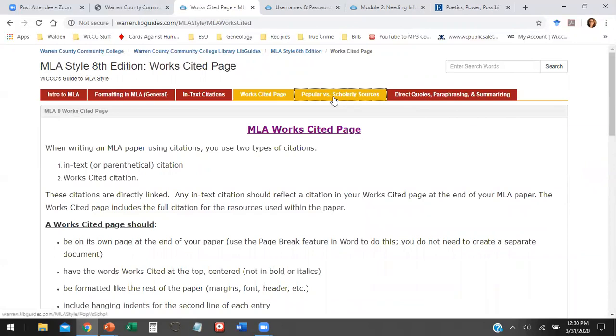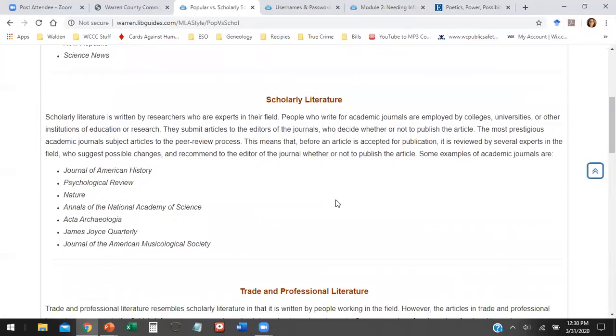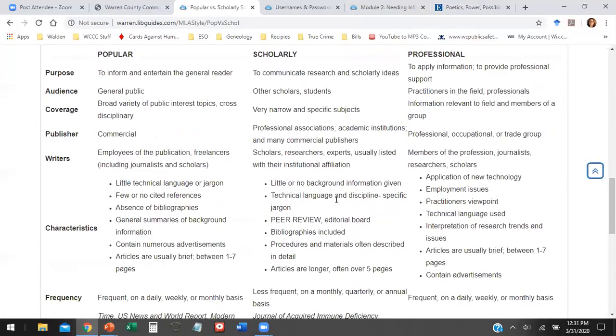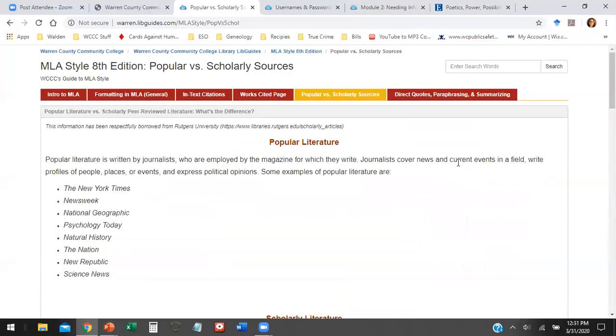Then you have, for each one, popular versus scholarly sources. That explains the different kinds of sources and what they're used for. Okay, and this is a good example because most of the time you're not going to be using popular sources. You're going to be using either scholarly or professional sources. And again, that's the kind of sources that you find in the databases. So it just breaks that down for you and explains everything.